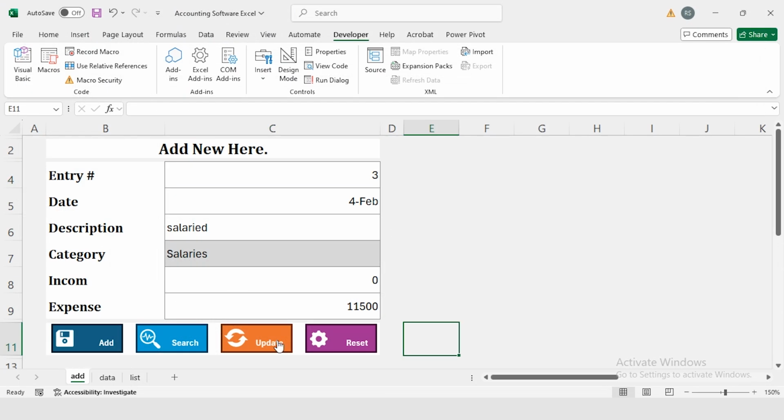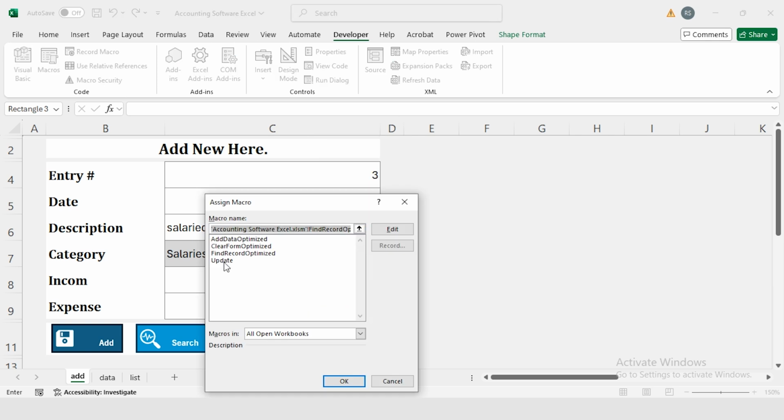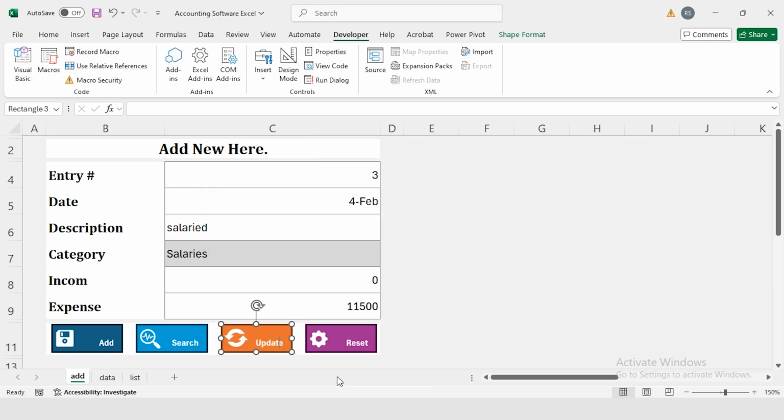Now let's assign this macro to our Update button so we can update records with one click. Right-click the Update button, select Assign Macro. Choose Update Record, hit OK, and we're done.